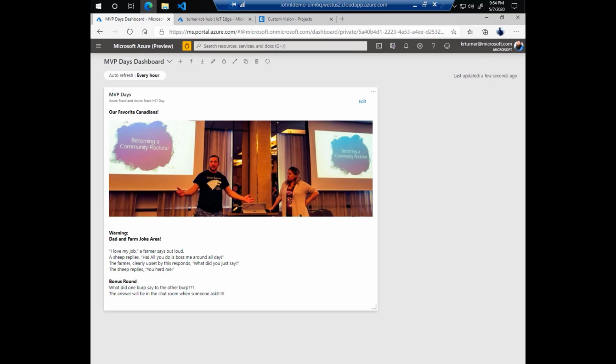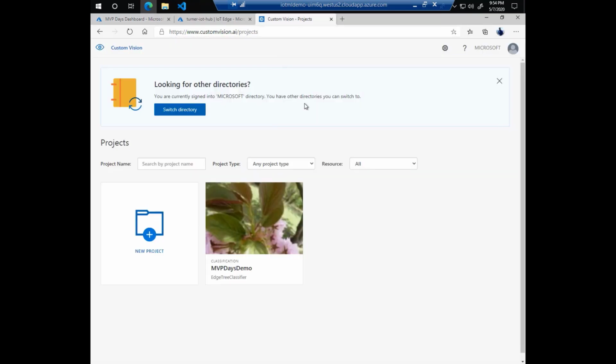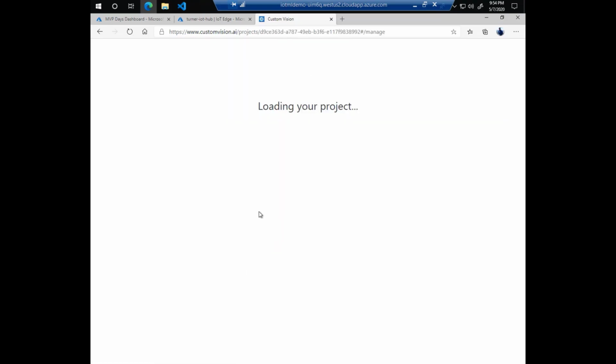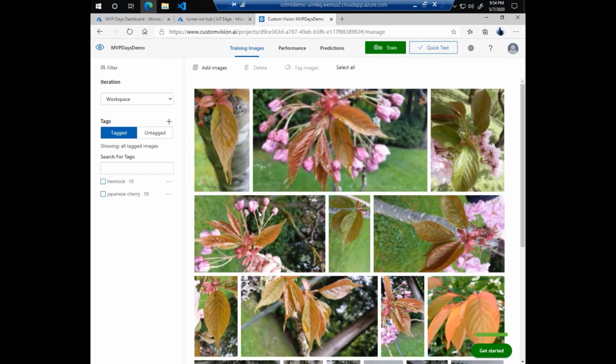First thing we're going to do is build an image classifier using Custom Vision. We're going to log into our Custom Vision portal and create a Custom Vision project. This has already been pre-created because it takes some time. I uploaded some stock photos that were provided in a demo from Microsoft Docs, and some of them are hemlock and some of them are Japanese cherries.